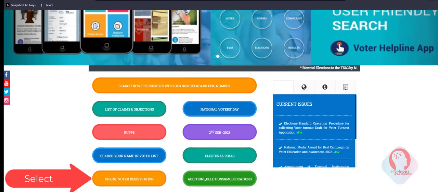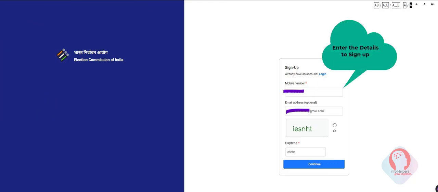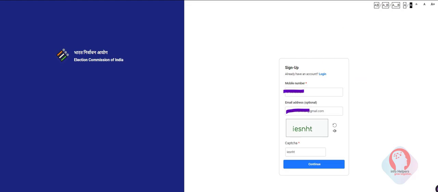Once you are on the website, look for the option that says New Registration for General Electors and give it a click. If you're not already registered on the website, don't worry. You can sign up easily. Just enter your mobile number and email address, followed by the captcha code.